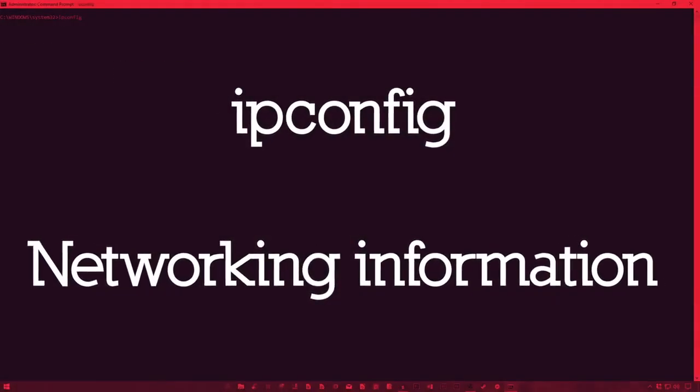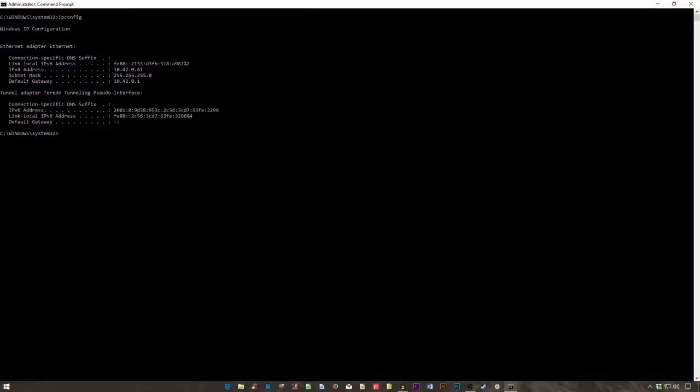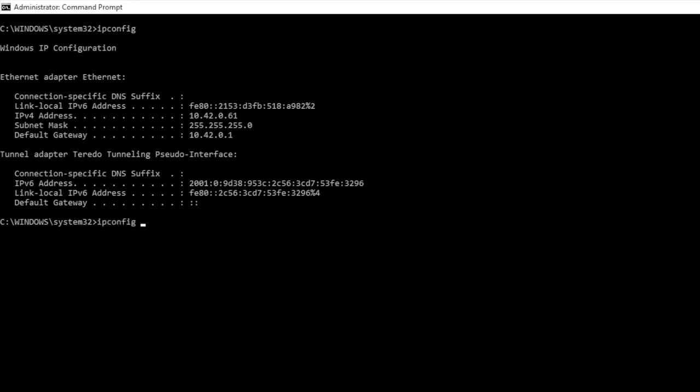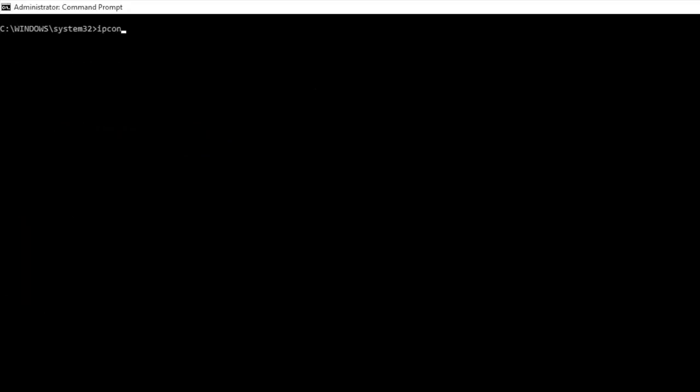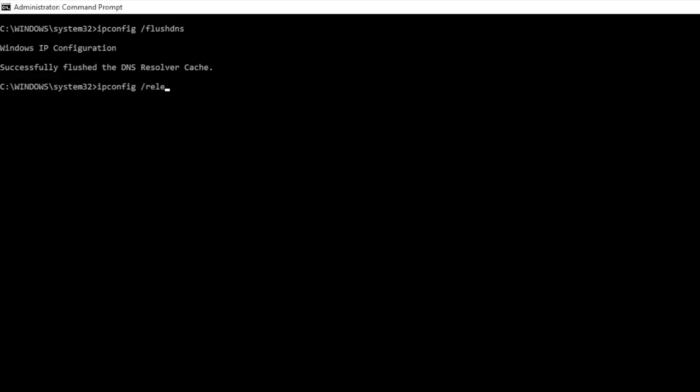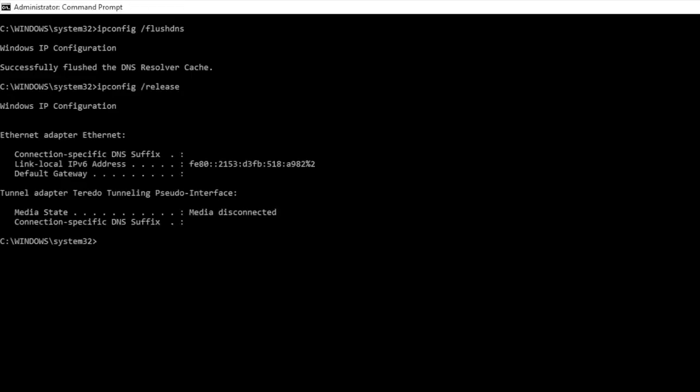ipconfig will provide you your IP address information, along with your local network address. Additionally, 3 main parameters are used alongside ipconfig to settle network issues. /flushdns will refresh your DNS address. /release and /renew can force your Windows PC into asking for a new IP address, which is useful if your computer claims one isn't available.